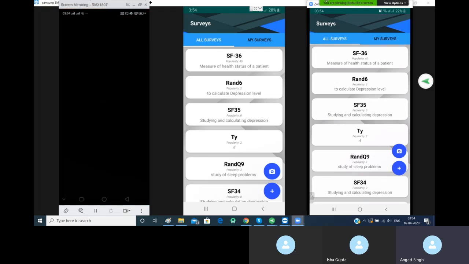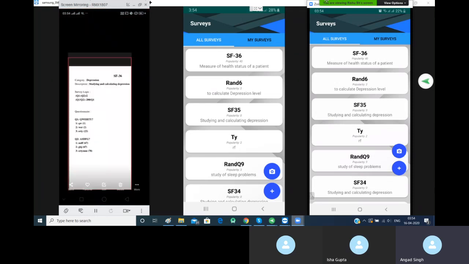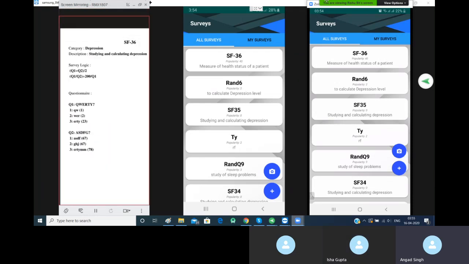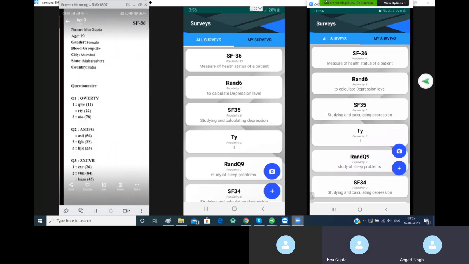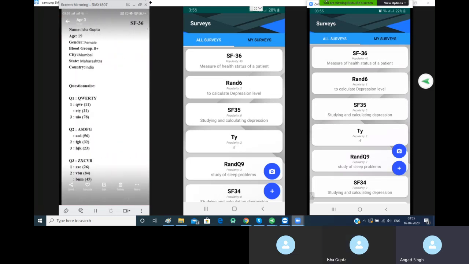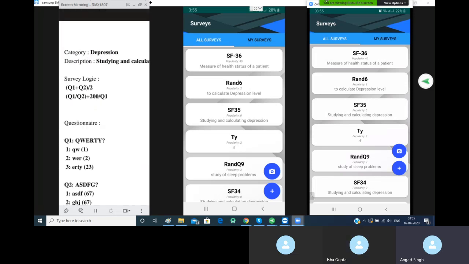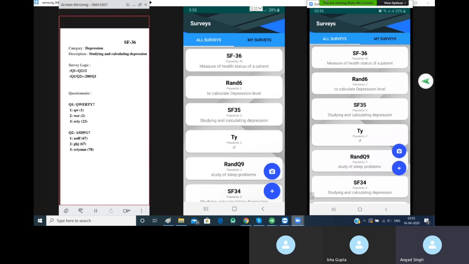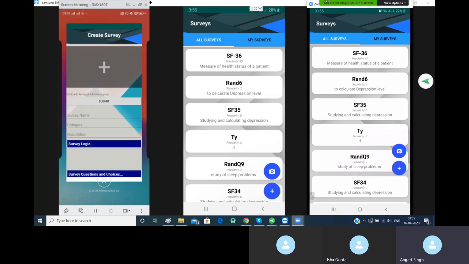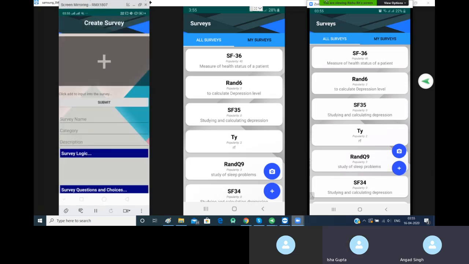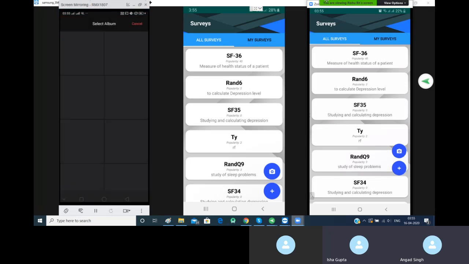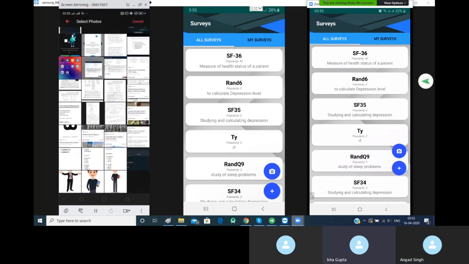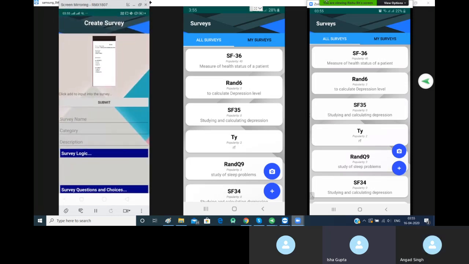For example, we created a certain template for our surveys. So, consider this image containing SF36 data. Here you can see that the header contains a name, there's a category and a description, survey logic, and then finally the questionnaire. If, for example, I feed this image into the survey, you can see it automatically fills these details.